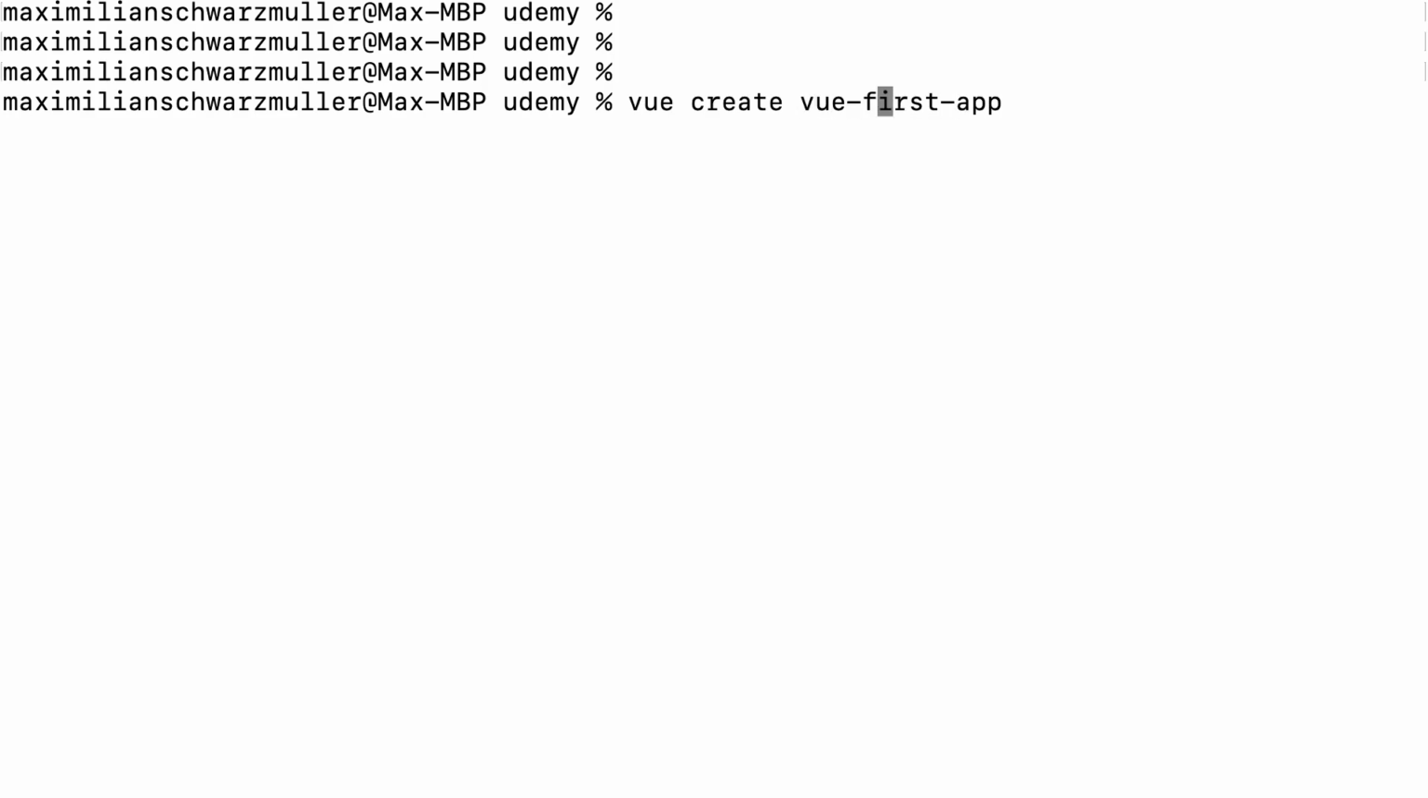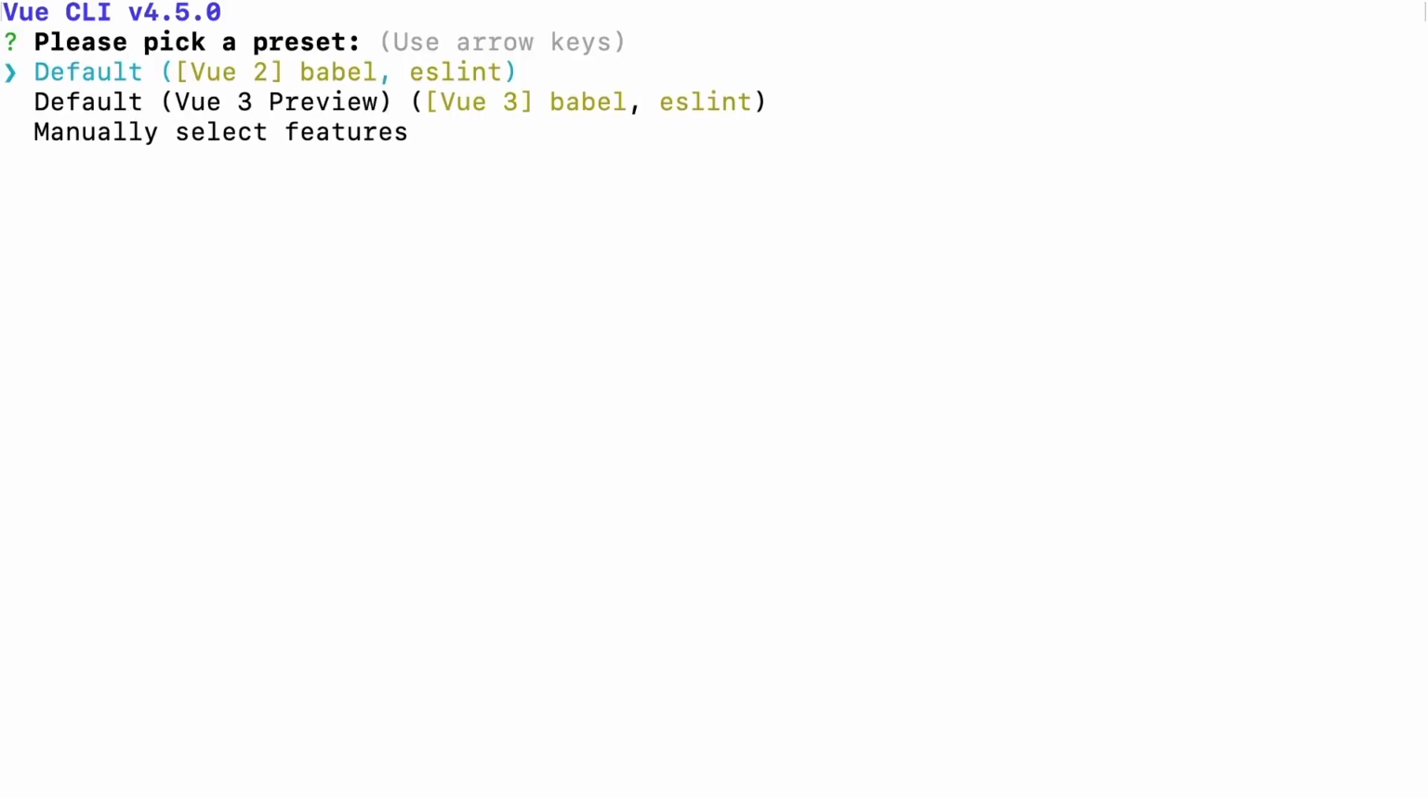It should be a name without any white space though. So it should be one word in the end, where you can separate words with dashes if you want to. Hit enter thereafter, and you will be prompted a couple of questions. Now, the exact look of this menu might change, but here I'm currently asked whether I want to use the default settings for Vue 2, the default settings for Vue 3.